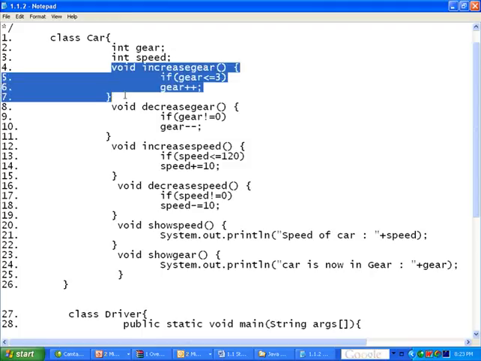The control comes right here. It checks if the gear is less than or equal to 3. If it is so, then it increments the gear by 1.